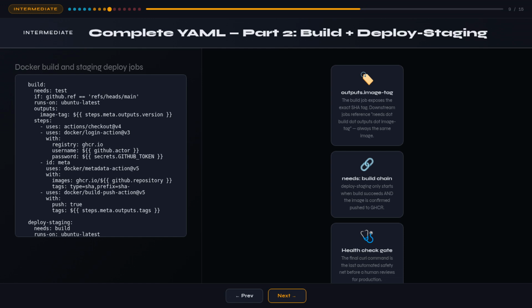The health check at the end of deploy staging is the final automated gate. Smoke tests confirm the app is responding correctly in a live environment before any human even sees the approval request.